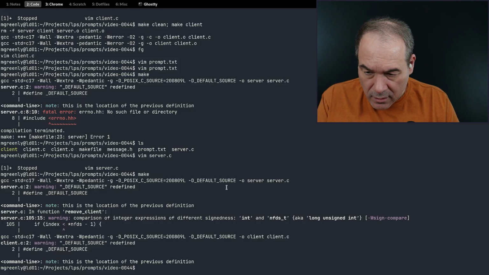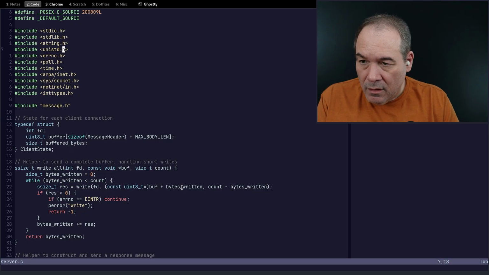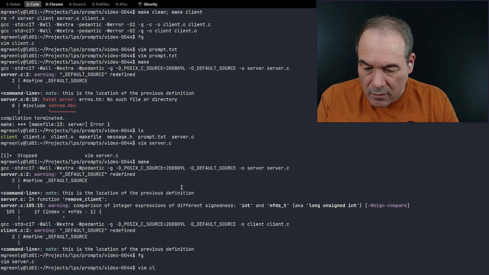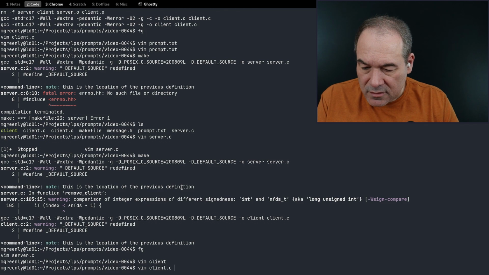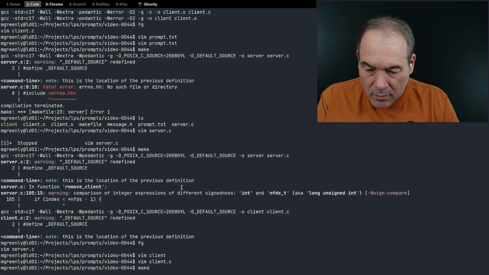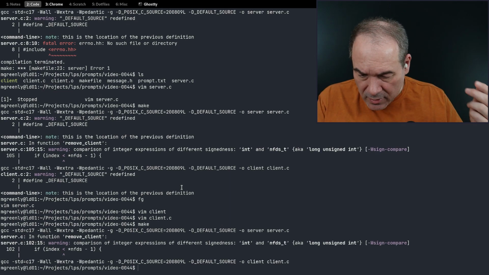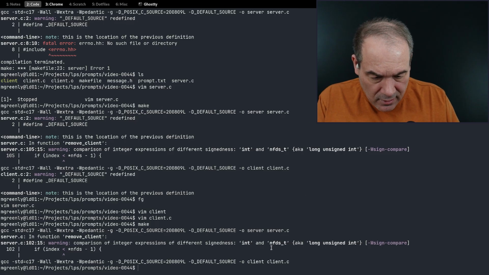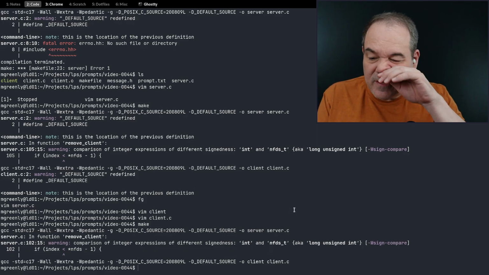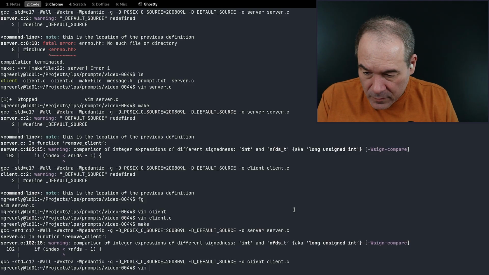So what do we get? We're getting a warning: default source is being redefined. This is something else, so let's start with taking those out. Vim client.c. Make. Okay, the only thing we're getting is a comparison of integer to a different signedness, aka long, and this is on line 102 of server. So this would work, but it's giving us warnings.